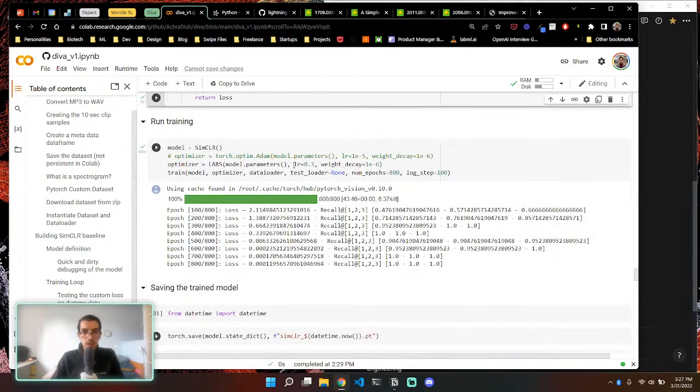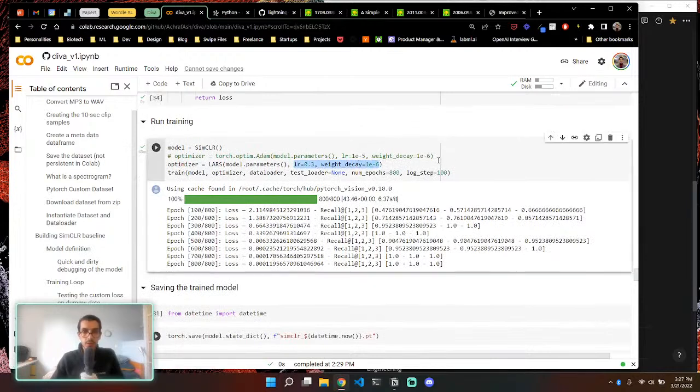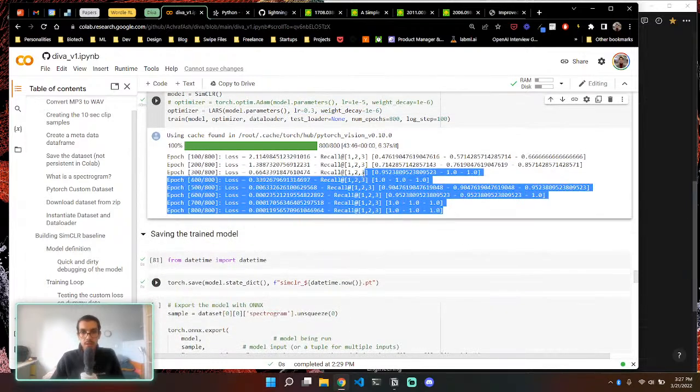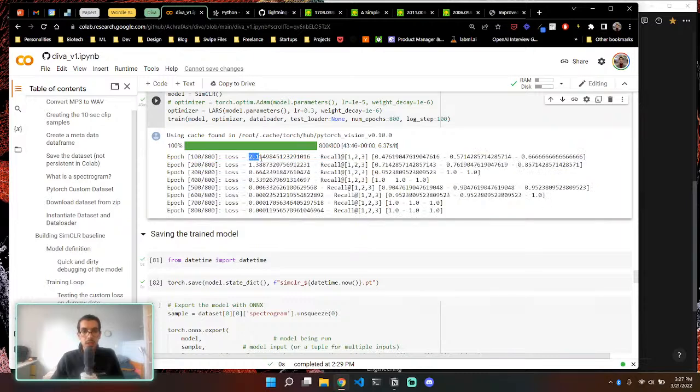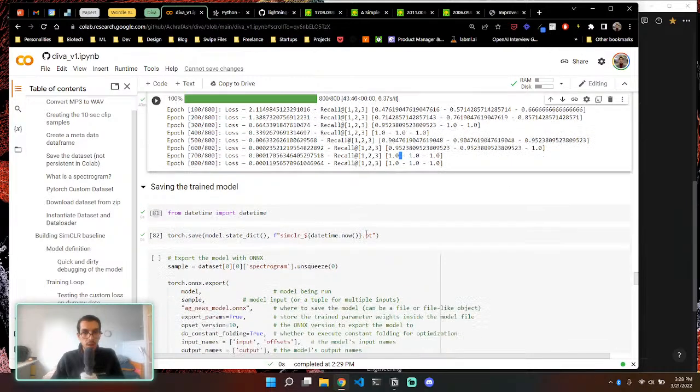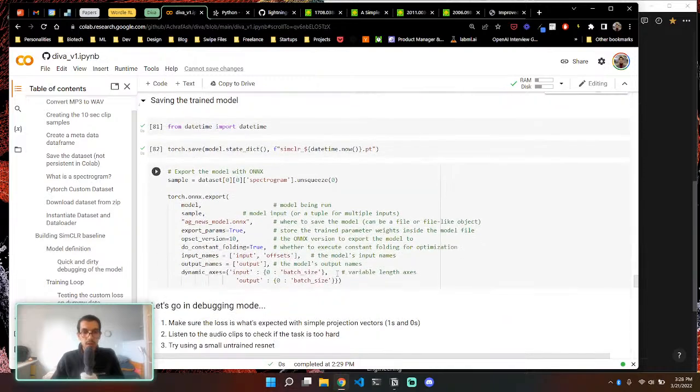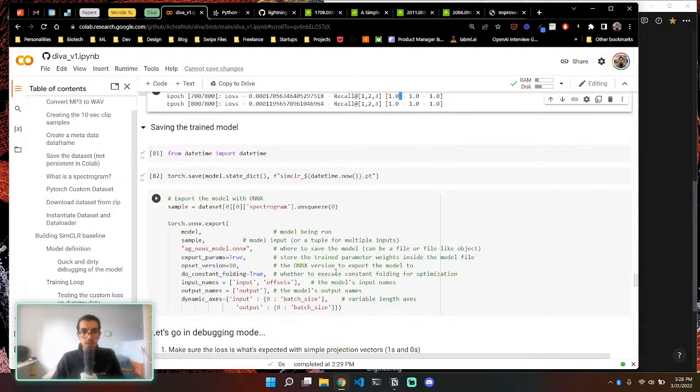I've used the same hyperparameters described in the paper, and look at that. This is training like crazy. The loss is converging to 0, and recall at k is 1 everywhere. What does that mean? It means that it's always predicting the song and putting it at the first position. How awesome is that? Now, we have a model. It's running. It's perfect. Everything is good.